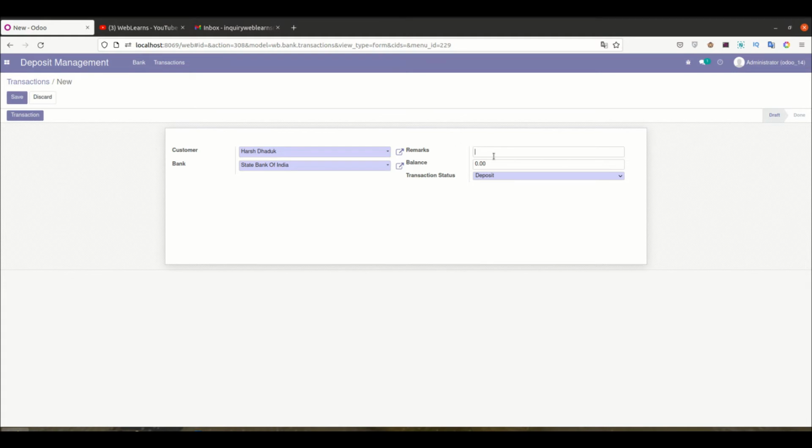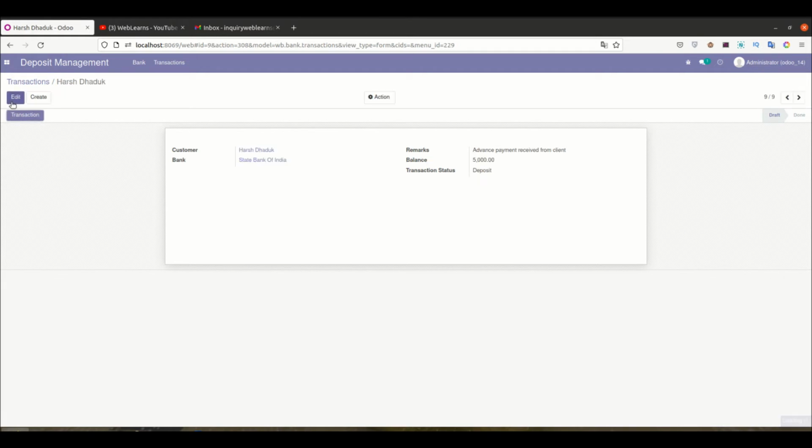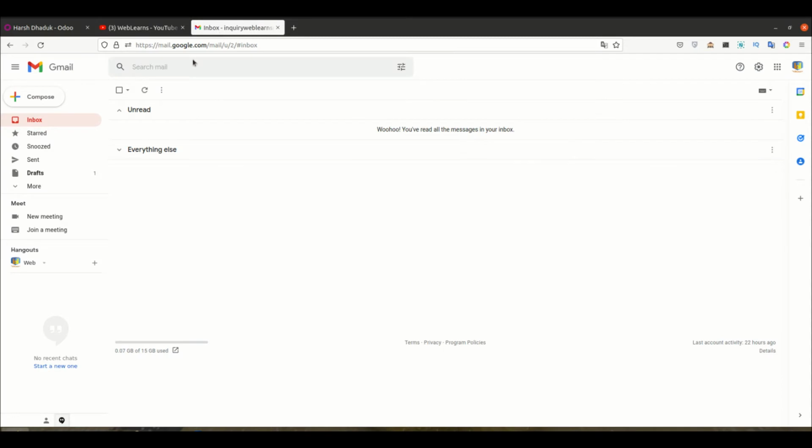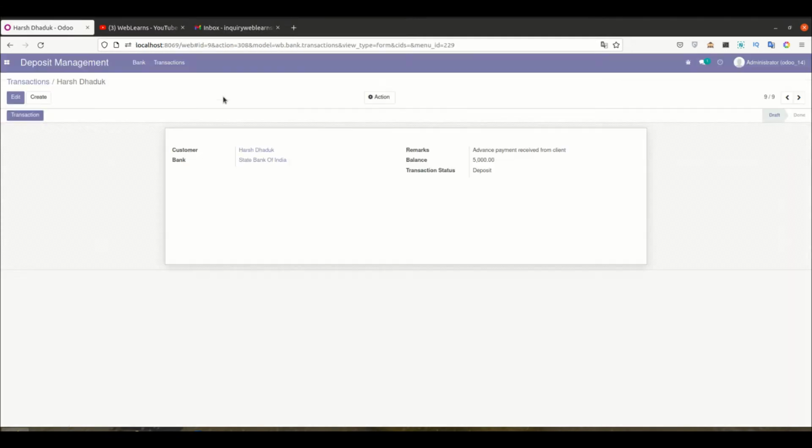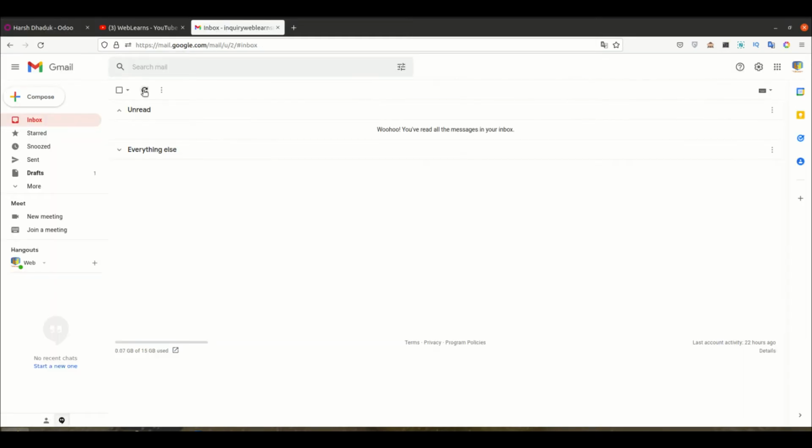Let's say client, let's say 5,000, and it's a deposit. All right, and now you can see here I already opened my account, and we will get that notification here. Once I click this one, it goes to done state, and now we go here and click one more time.